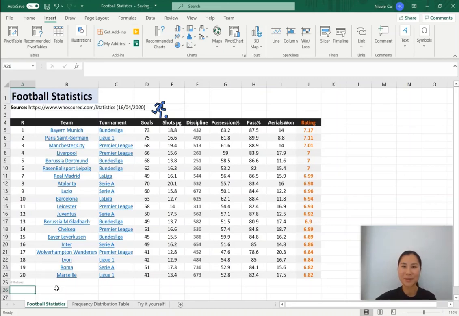Hi everyone, today we're going to be using Microsoft Excel to analyze data. We're going to be creating frequency distribution tables and analyzing the mean, mode and the median.